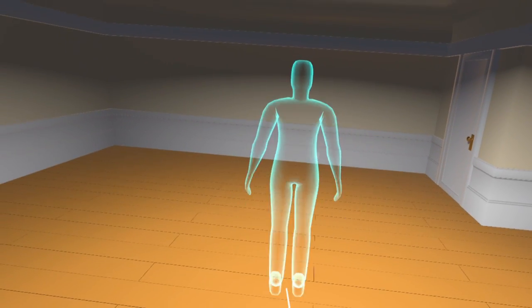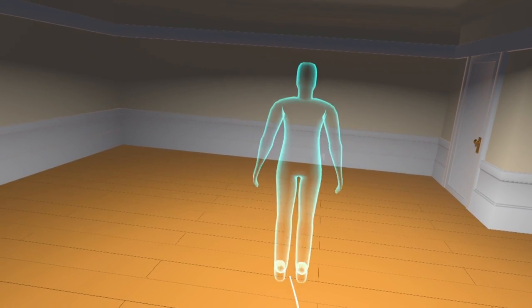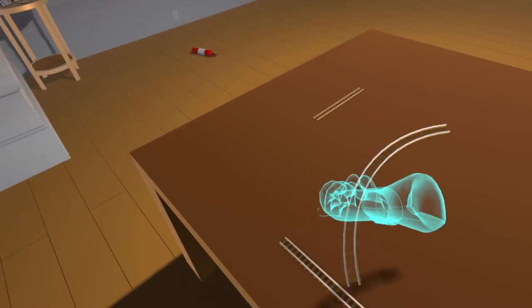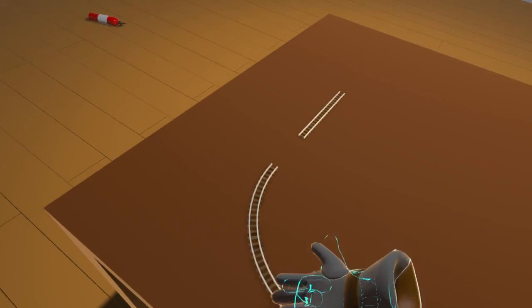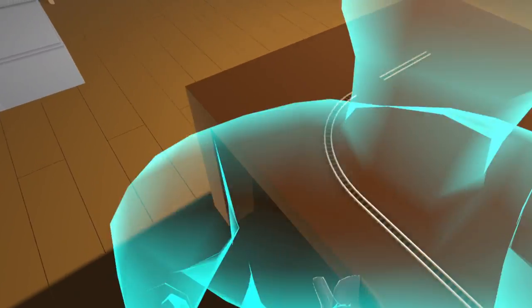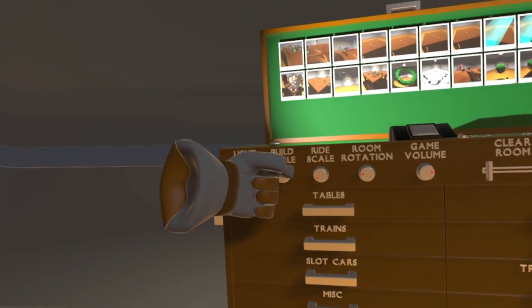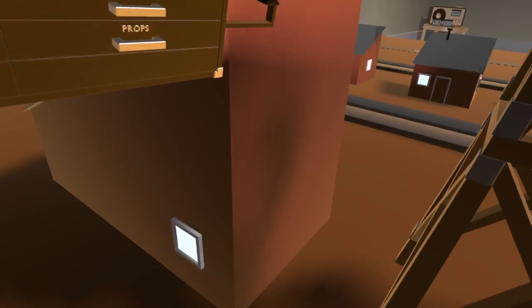Movement is done via teleportation, no option for smooth motion. This isn't such a big deal since movement isn't that big of a part of the gameplay, but the option still would have been nice. The game also lets you scale yourself down, which gives you a new perspective on your creations. Really nice.